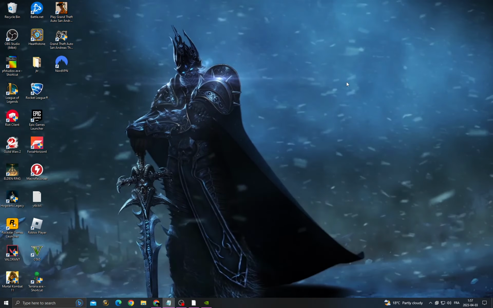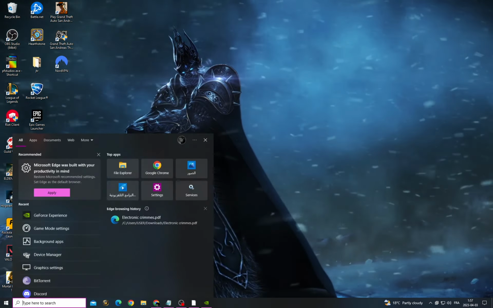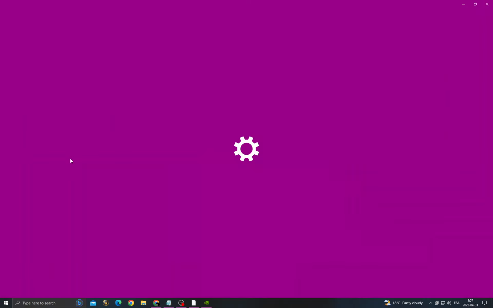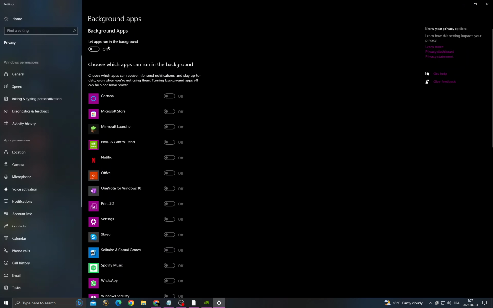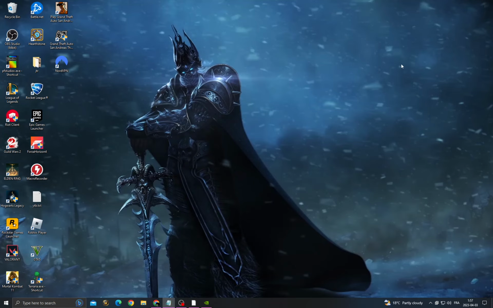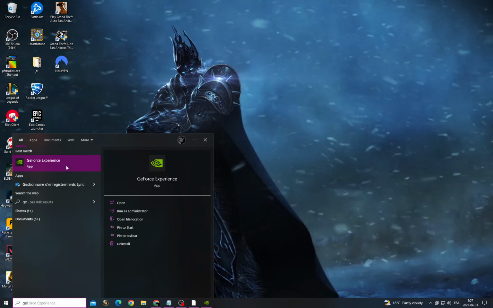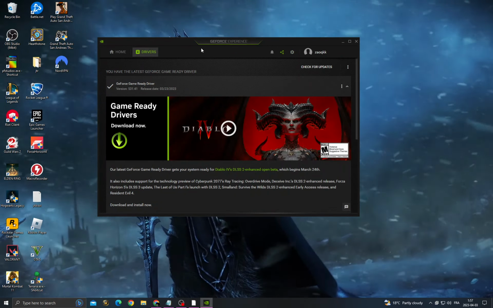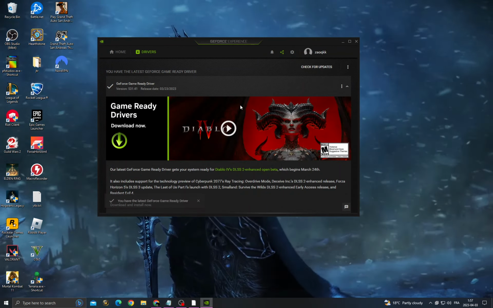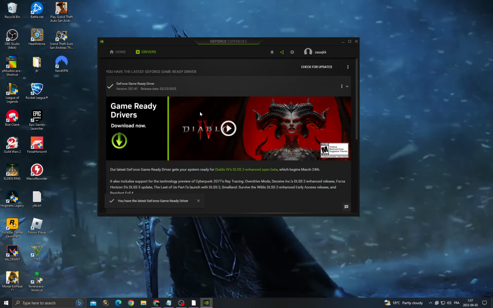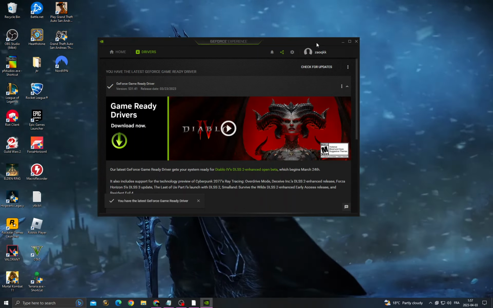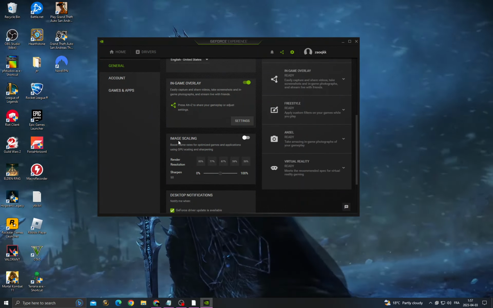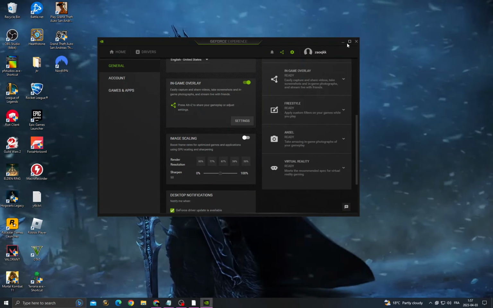If you want to fix it, all you have to do first is go to background apps, make sure to turn off this option, and then go to GeForce Experience, go to drivers, check for updates, and then make sure to install the latest update for your graphics card. And now go to settings, scroll down until you find image scaling, enable it, and then your problem must be fixed.